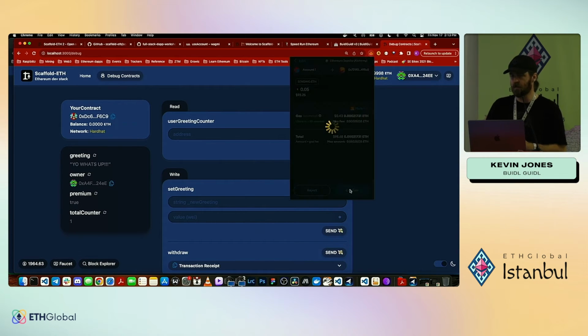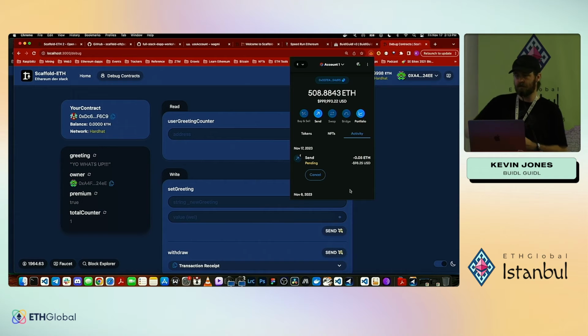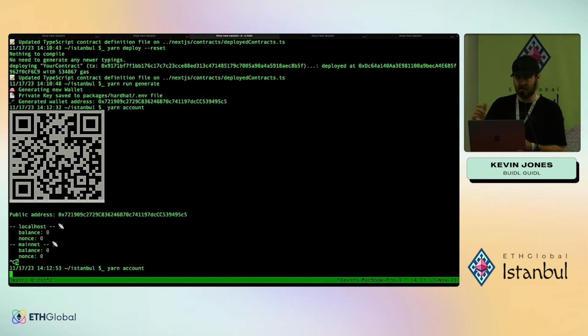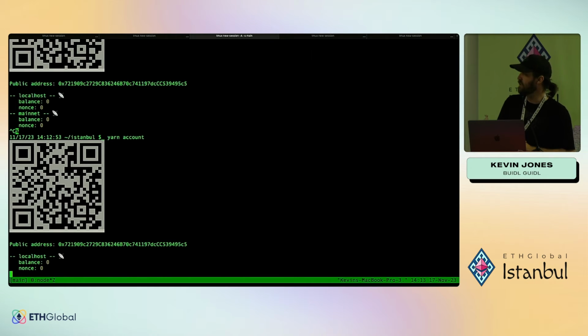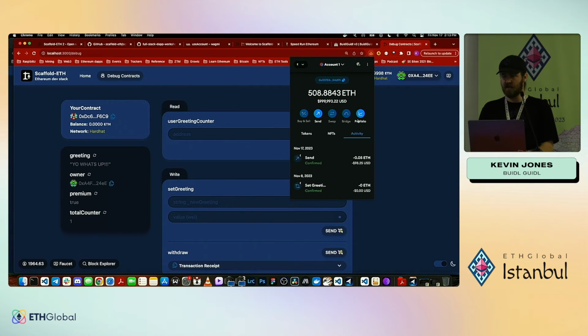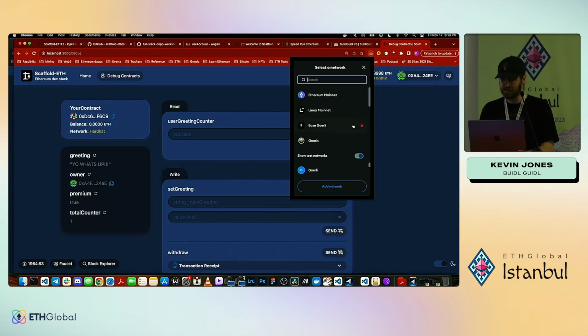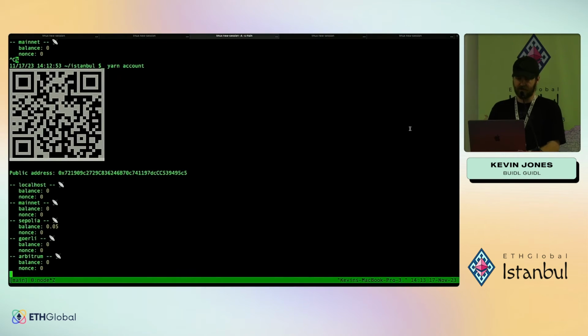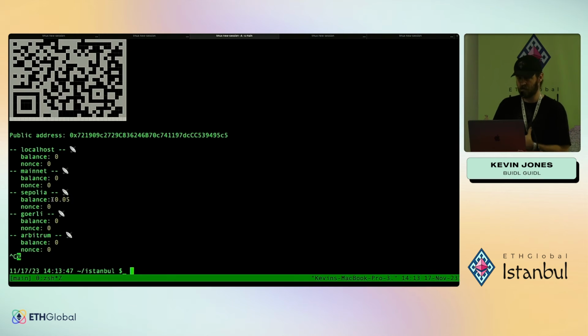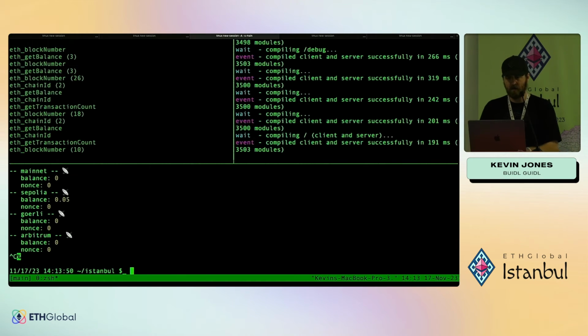Confirm. So I was able to send this from my MetaMask to my deployer account. And if we give that a second and then do another yarn account, we can see, I hope that was on Sepolia. Was it? It was mainnet. No. Yeah, it was. Let me just make sure. Yes. Okay, so there it is. The balance has been updated. So we see here that we get a balance, right? 0.05.